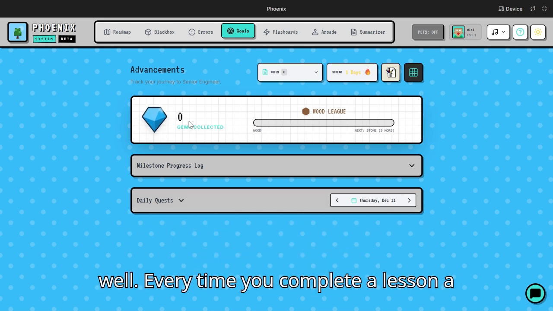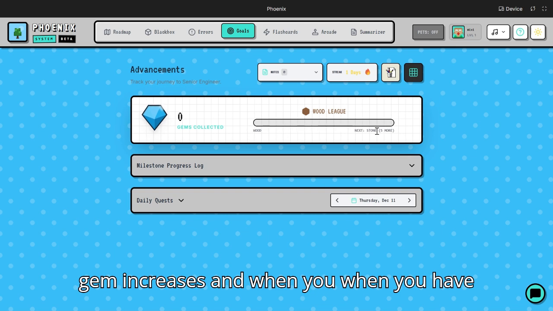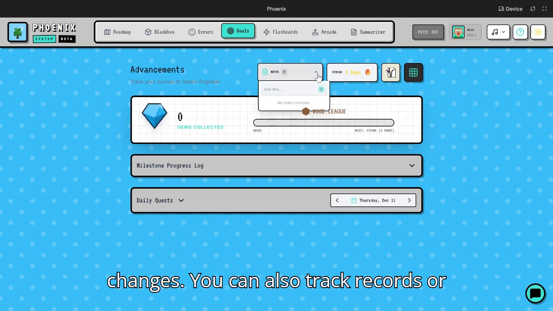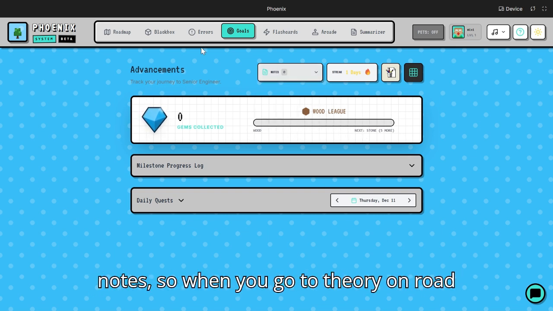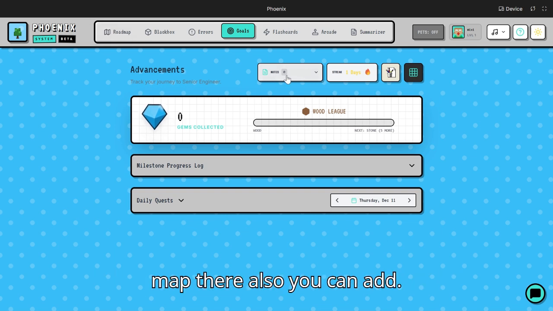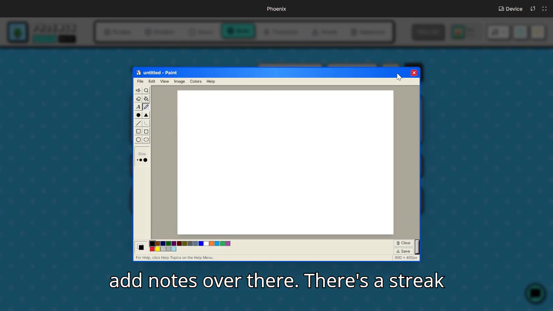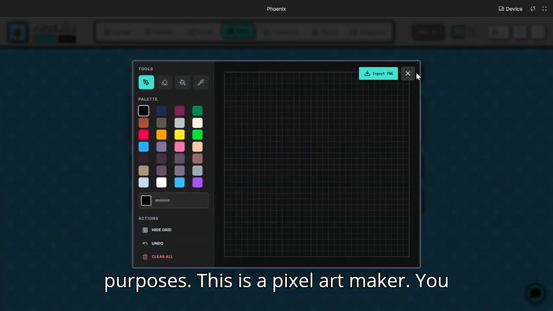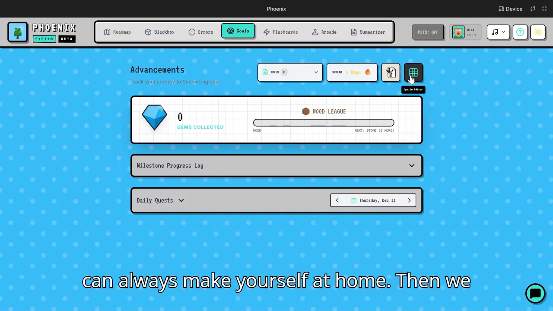Every time you complete a lesson, a gem increases, and when you store 5 or 6 more gems, the rank changes. You can also track records or notes. So when you go to theory on roadmap, there also you can add notes, and there's a streak. There we have MS Paint for ideation purposes. This is a pixel art maker. You can always make yourself at home.